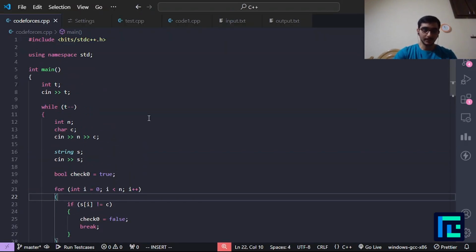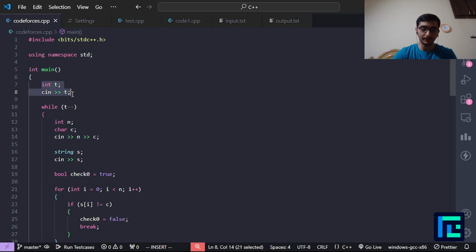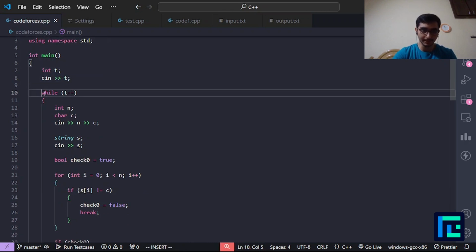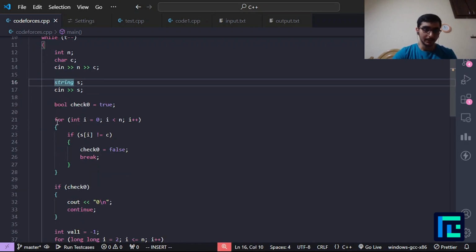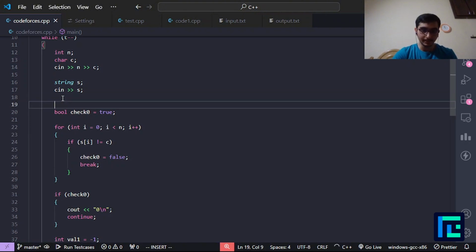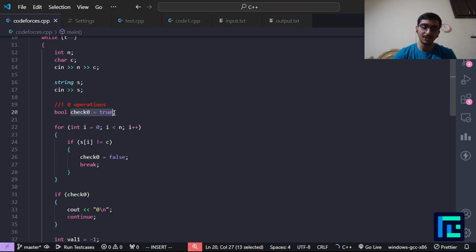The implementation part is also quite simple, the same as we discussed in our explanation. First of all, I take the input for the number of test cases. Then for each test case, I take in the input for n, the size of the string, and c, the character here. And then I take in the input for the string itself. Now this is the case where I am checking for 0 operations. So check 0 is initially true.